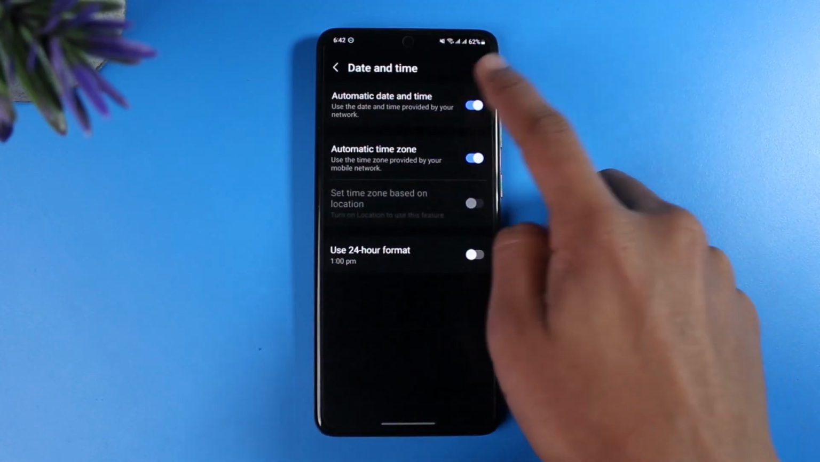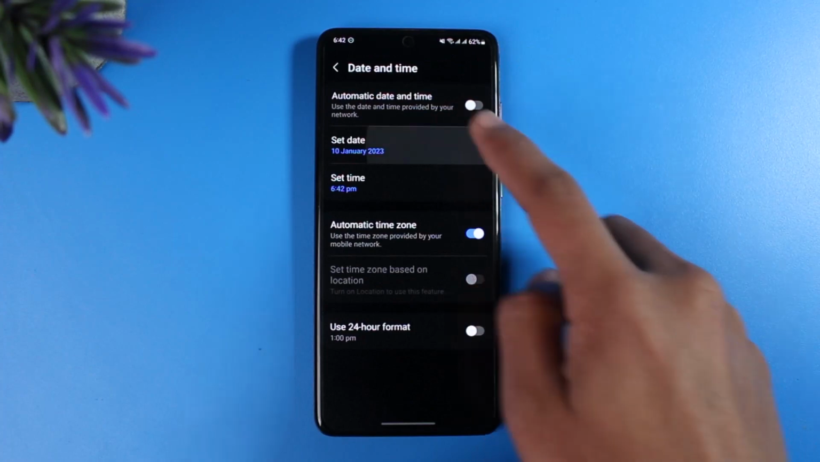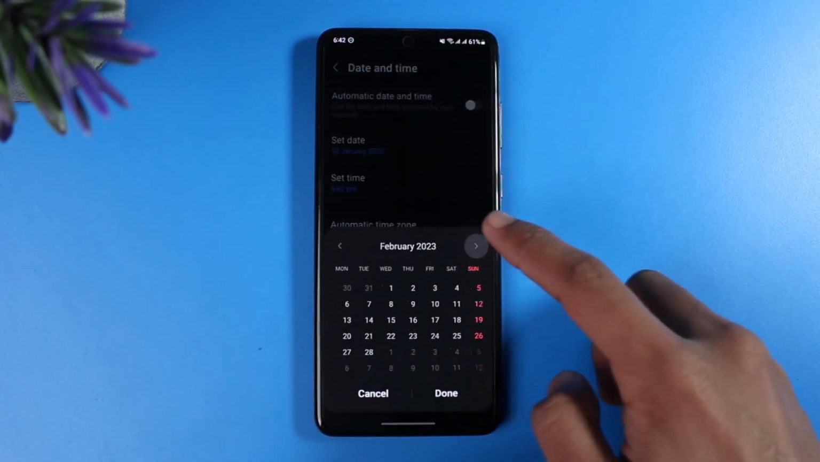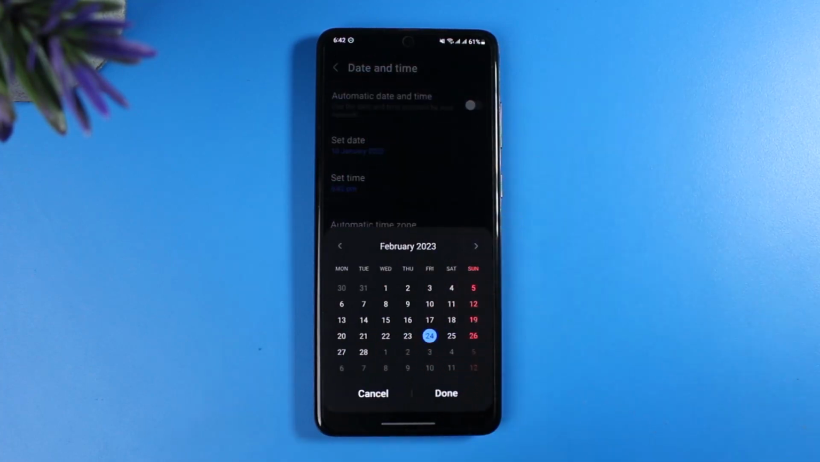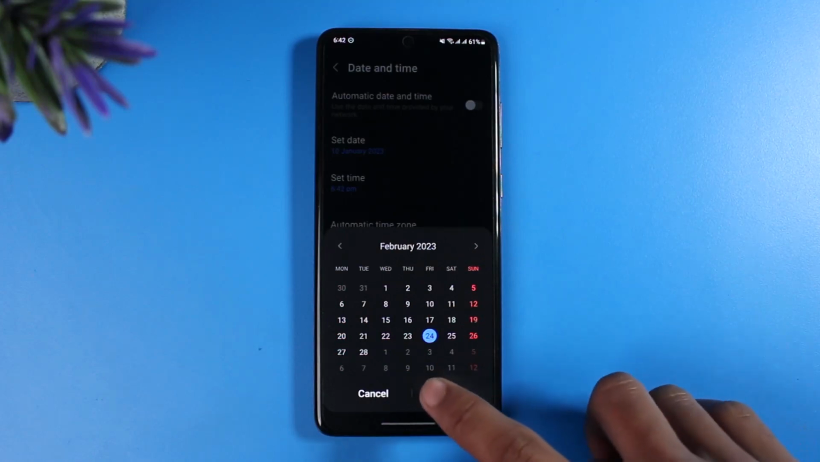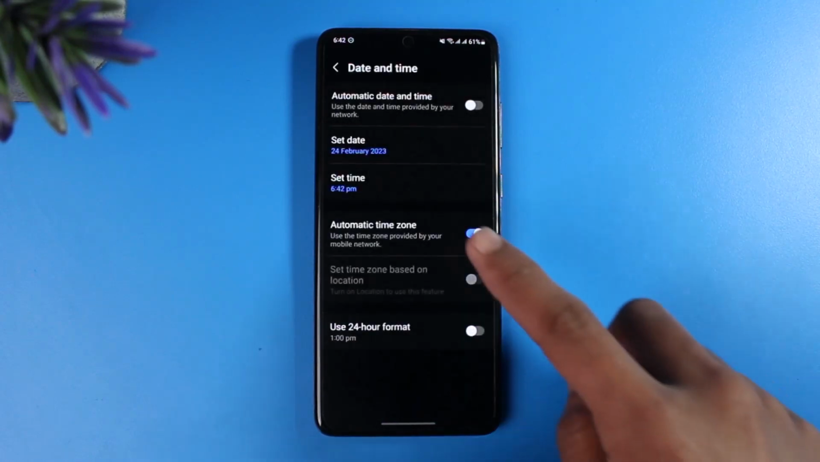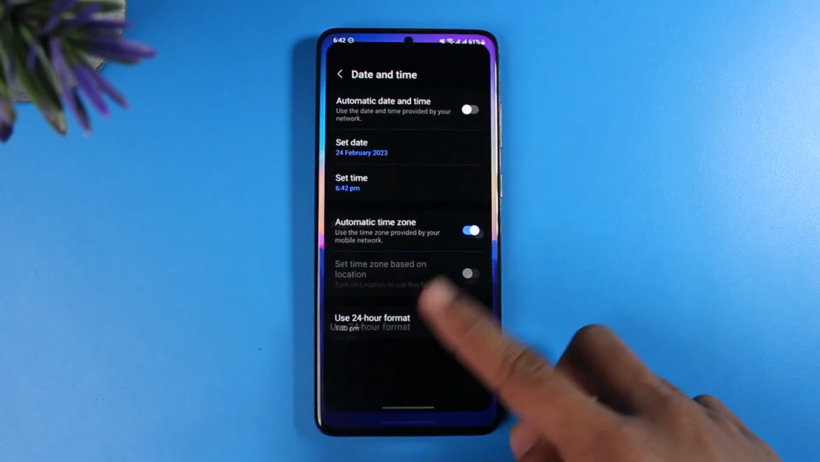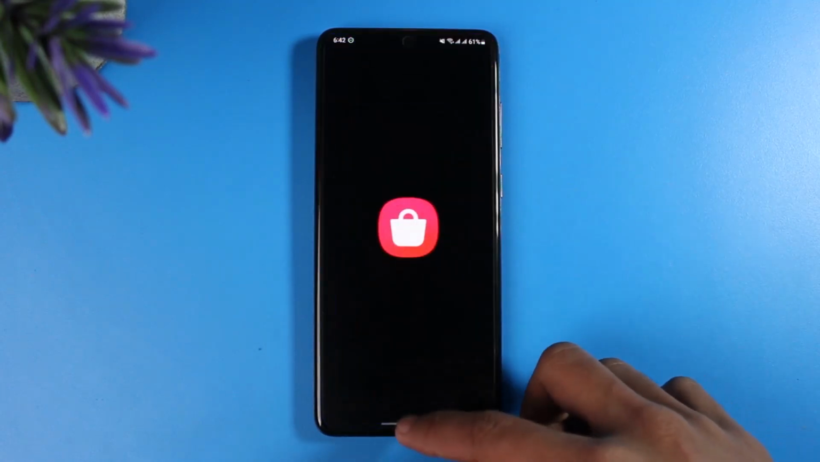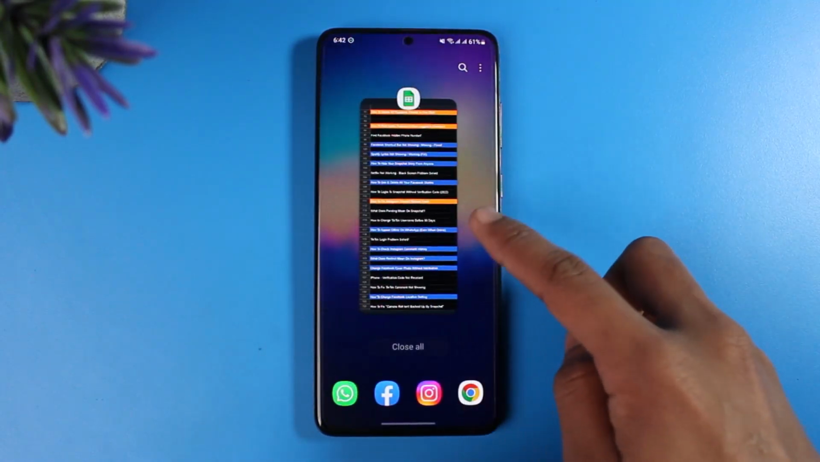First of all, turn off automatic date and time and then set date. Since this is January, I'll just set it to some random date in February, which is at least going to be 30 days further from now. Now I'll tap on the done button. As I do that, you can see I've successfully changed the date to at least 1 month further away from this. Now I will launch the TikTok app again.